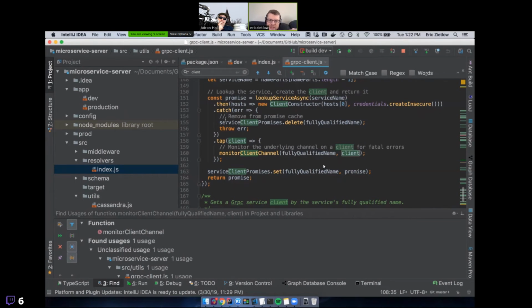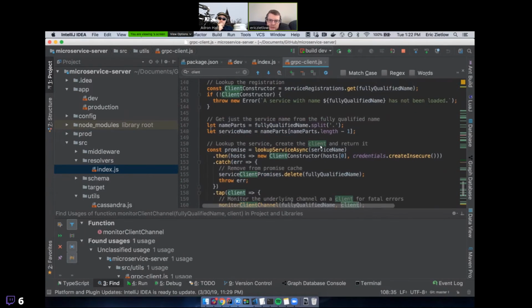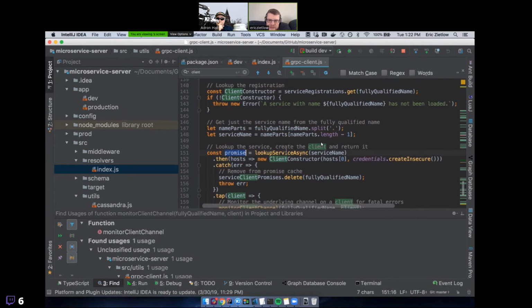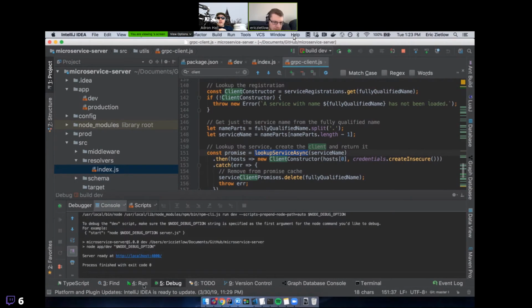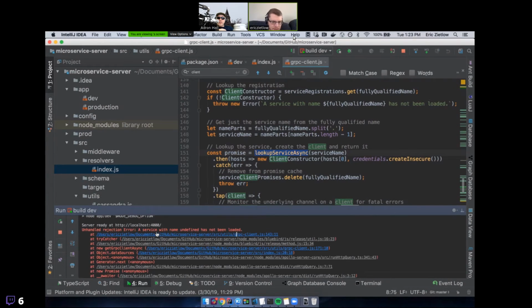We're hitting the catch. So something up here has to be the error then, right? Because const promise something in lookup service async must be failing for us to hit catch. Does that feel like an accurate assertion? Mostly. What was our error again? Where are we at with the error? Yeah. So let's go back there. Because we tried to debug and we can't technically debug. There we go. Service name with undefined has not been loaded.